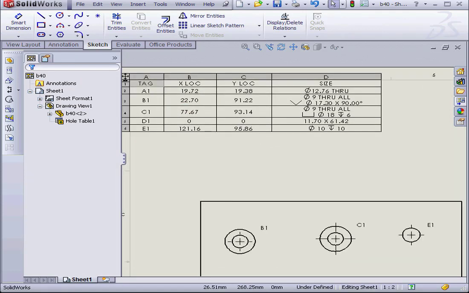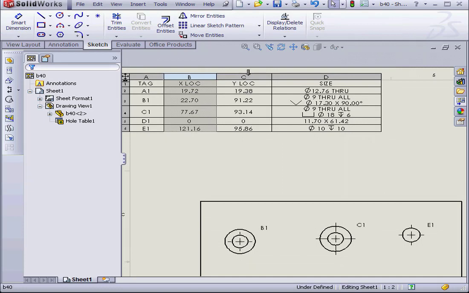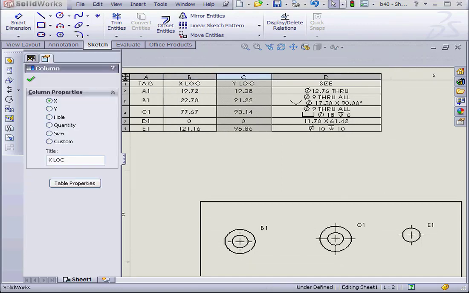As you see, SOLIDWORKS assigns a tag to each table. Here's the hole location. And column D shows us the hole size.